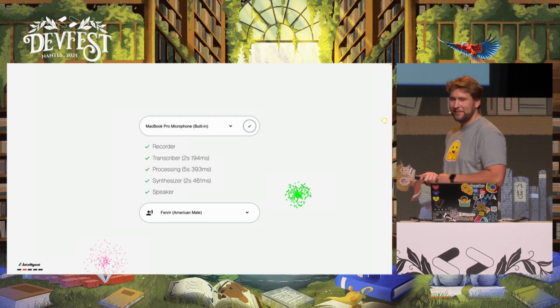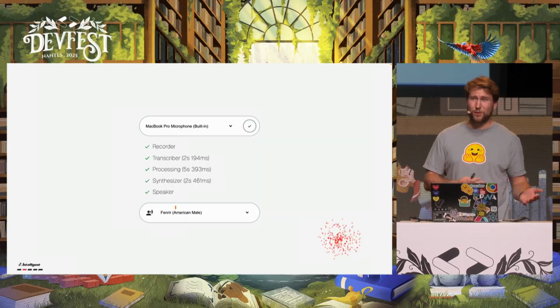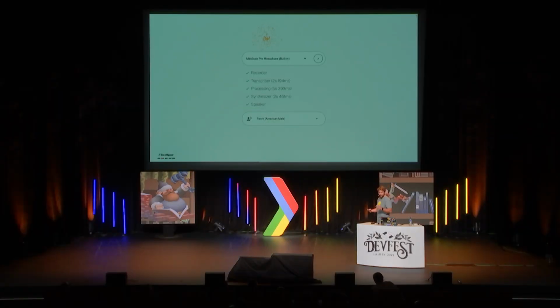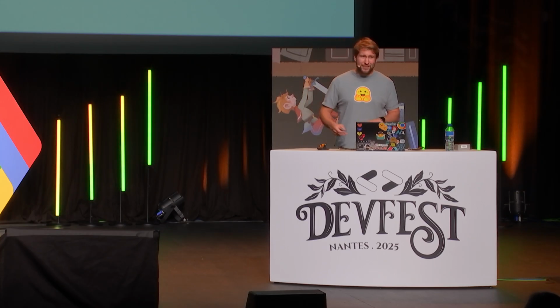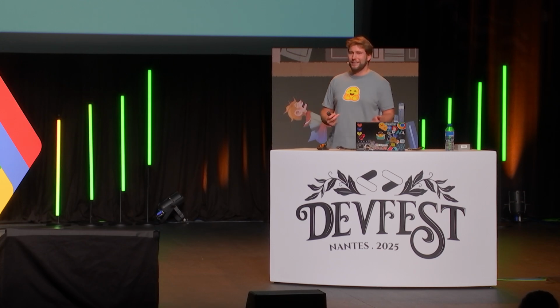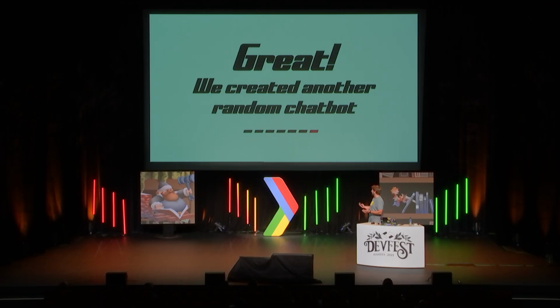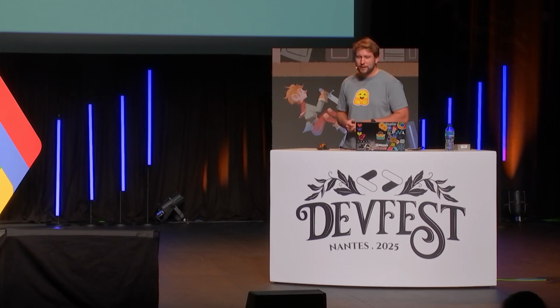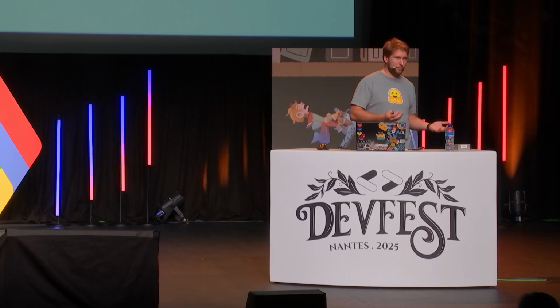Okay, so that did work, and we now have a full end-to-end pipeline, all happening directly in the browser. No calls to any servers are being made. But the thing is, we just created another random chatbot. Because now we're talking to Gemma, the AI model from Google, which is fine, but I wanted to talk to K.I.T.T., the sophisticated AI from Knight Rider. So how could I now personalize this whole experience?